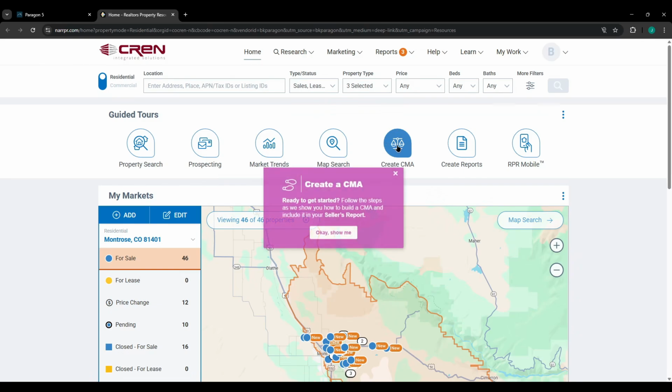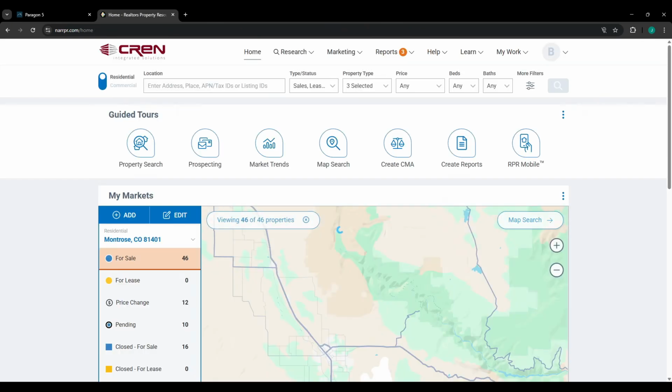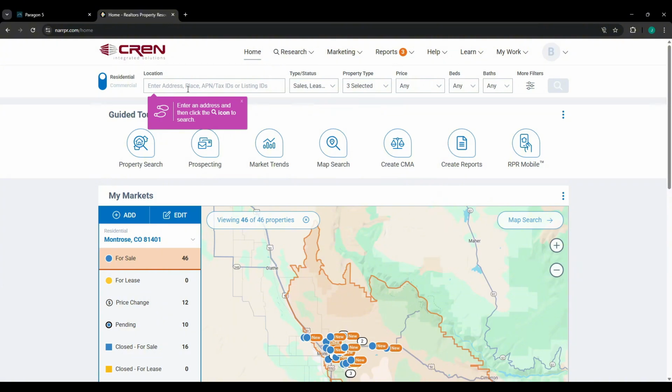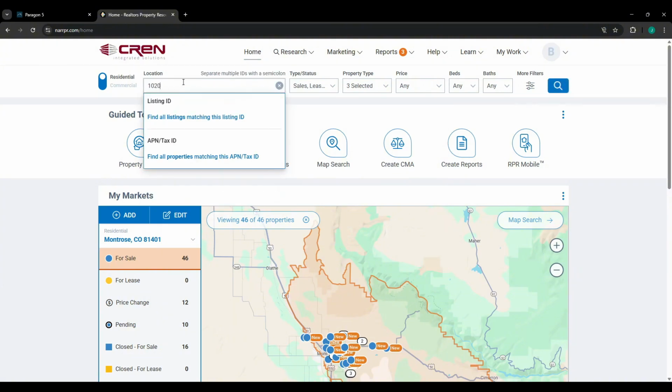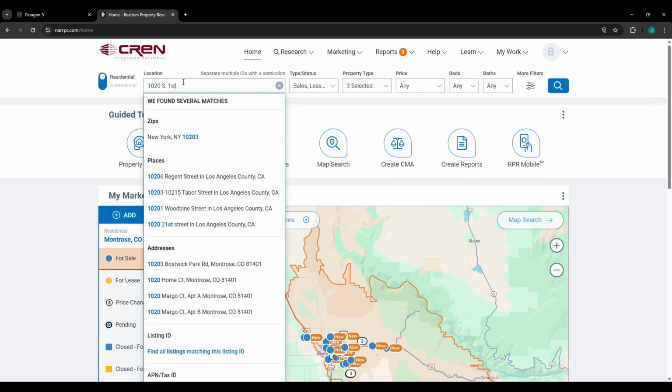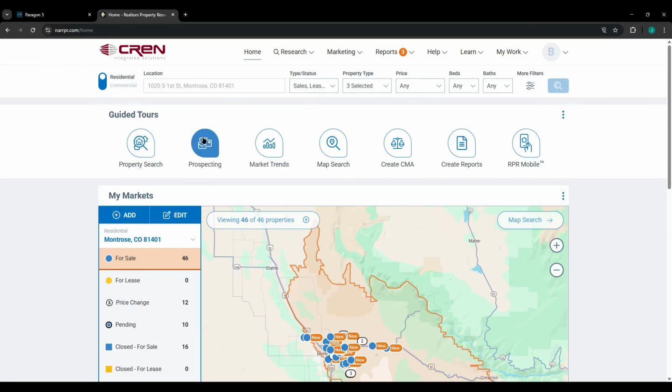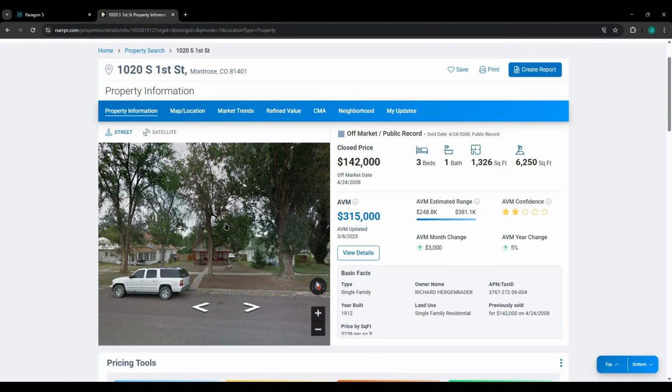If you click on create a CMA right here, it'll pop up this purple box, and this is kind of designed to hold your hand during the process of creating a CMA. So it says ready to get started. We're going to click OK, show me. It's going to tell you first to enter an address that you would like for your subject property. We're going to do an example one here. We'll do 1020 South 1st Street here in Montrose.